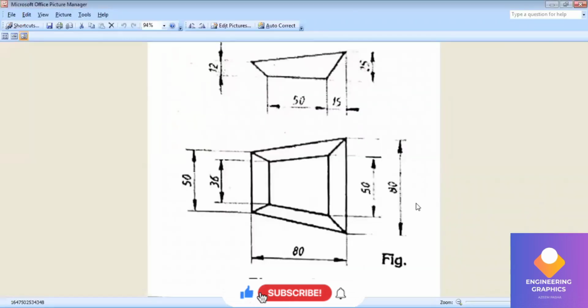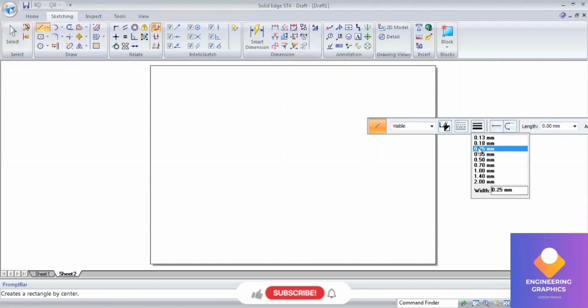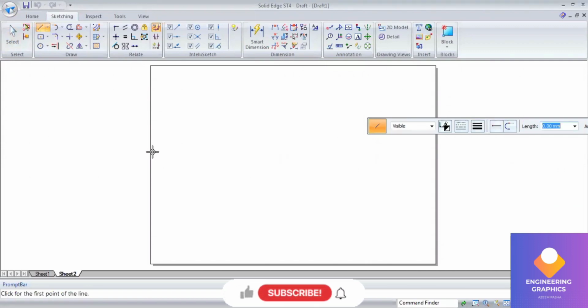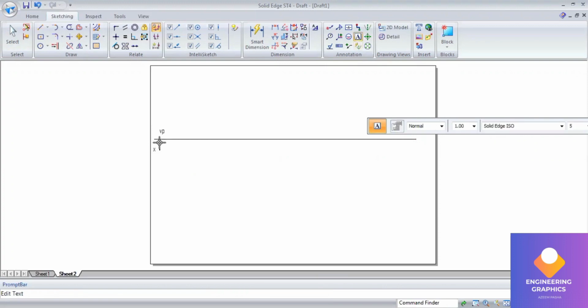Good morning all. So in this problem we have to construct the development of this truncated tray, or an inclined tray, you can say that. So the same way I'm going to construct the top and front view of it. First I'll be constructing an XY line here, marking VP and HP, and drawing the top and front view with the dimensions. So it will be easy for us to construct later on.